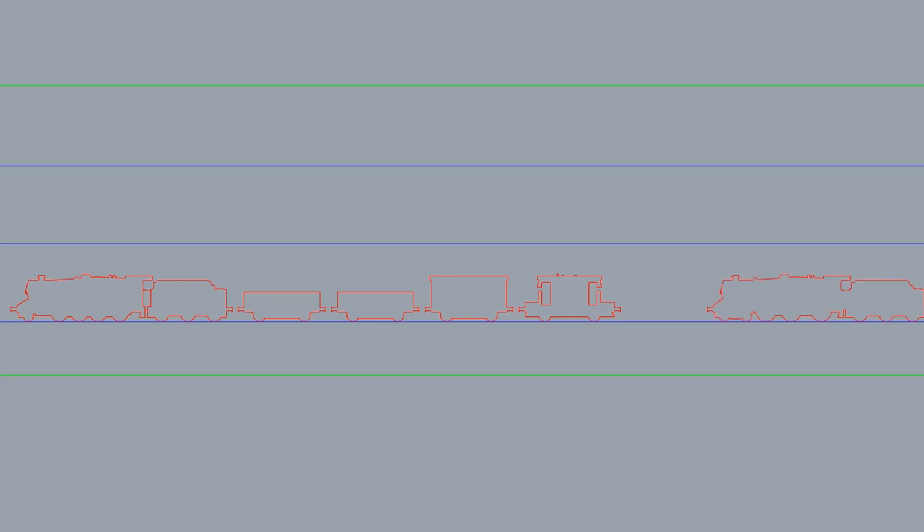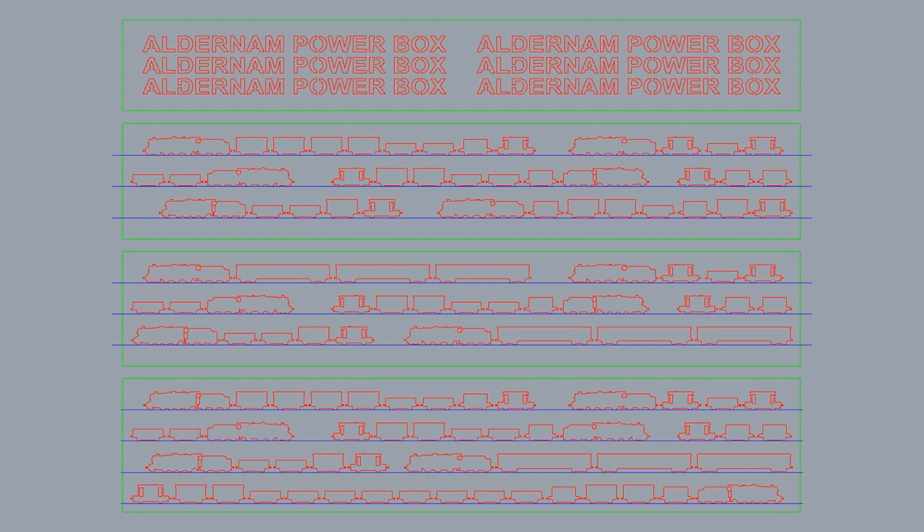I also did a Black 5, and I thought I better have some Mark 1 coaches as well. The final bit was to use a standard text font from Rhino to create a fretwork for my power box logo. Right, next into the laser cutter.